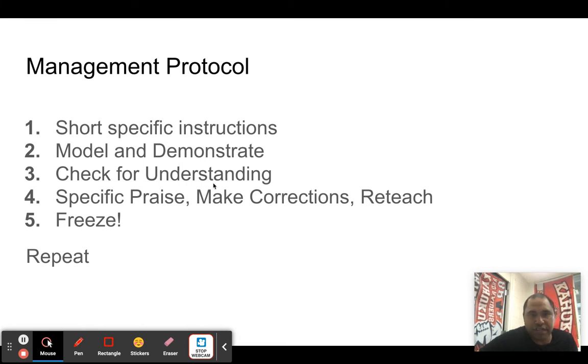Then she'll check for understanding. In PE, we normally do a visual or observational type of check for understanding. There are other types, but for now we'll just talk about that one. And then after she'll check for understanding, you'll notice that she'll come to what I call the crossroads. She'll either give specific praise if they're performing the task correctly or they're on task, or make corrections and reteach if they're going off task or they're not getting what she's teaching them. And then after that, she freezes them to get their attention and then repeats the protocol process over and over again till the lesson is done.